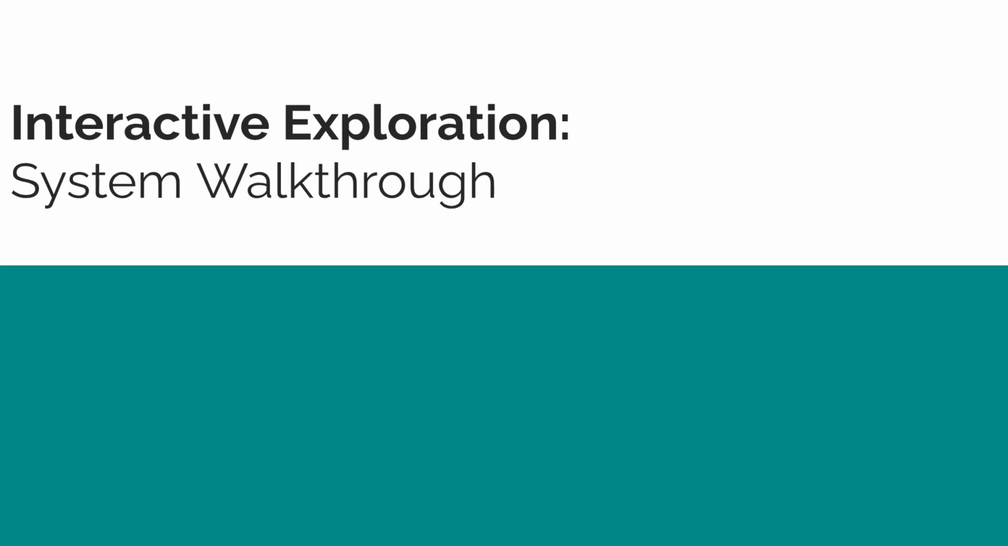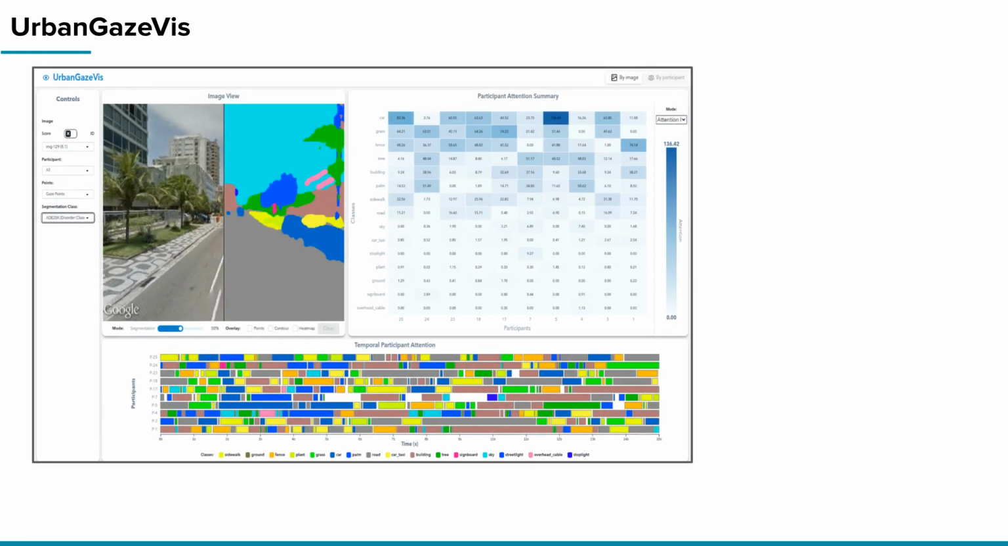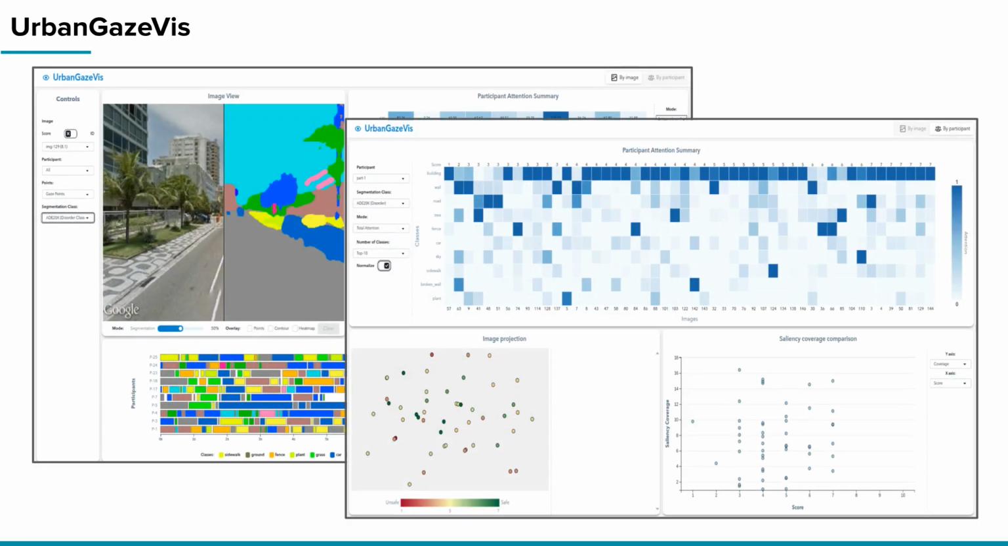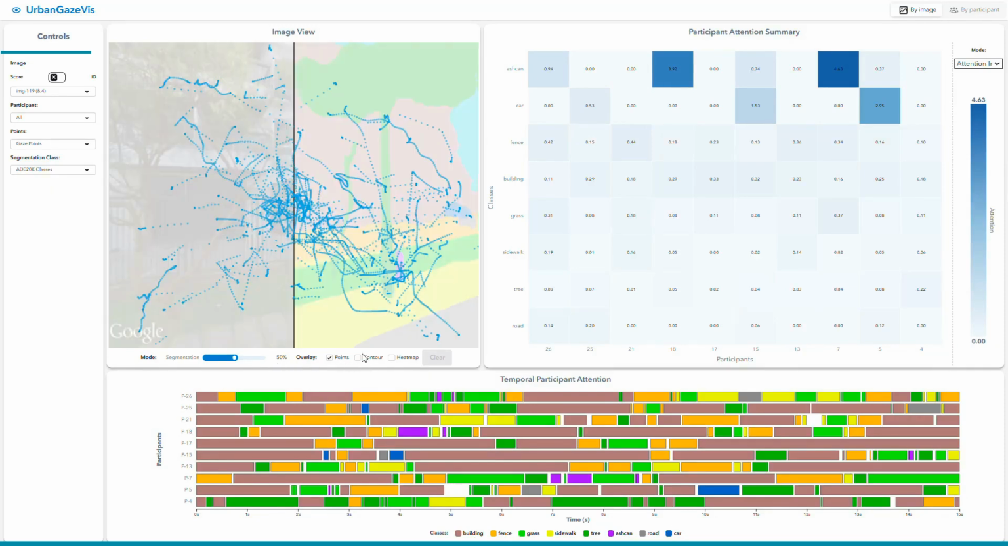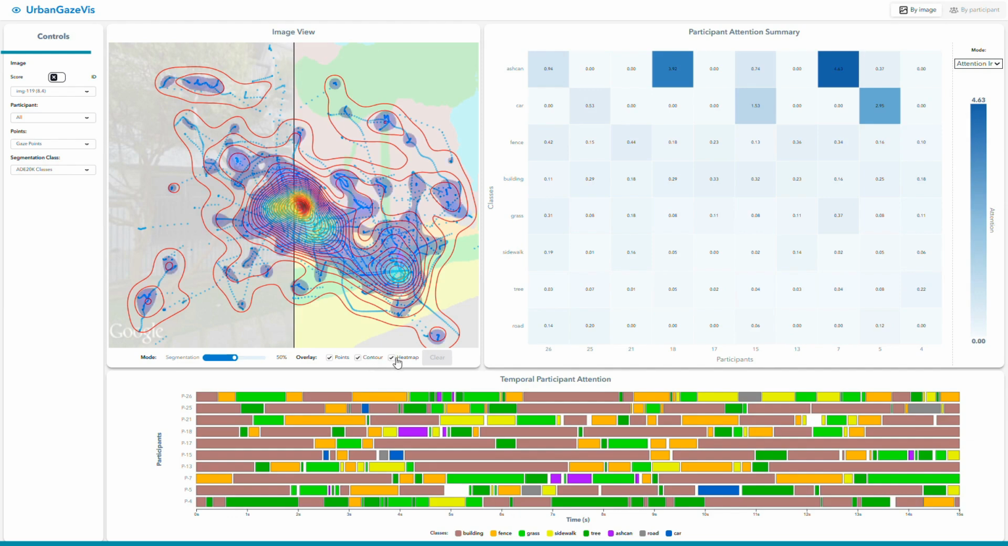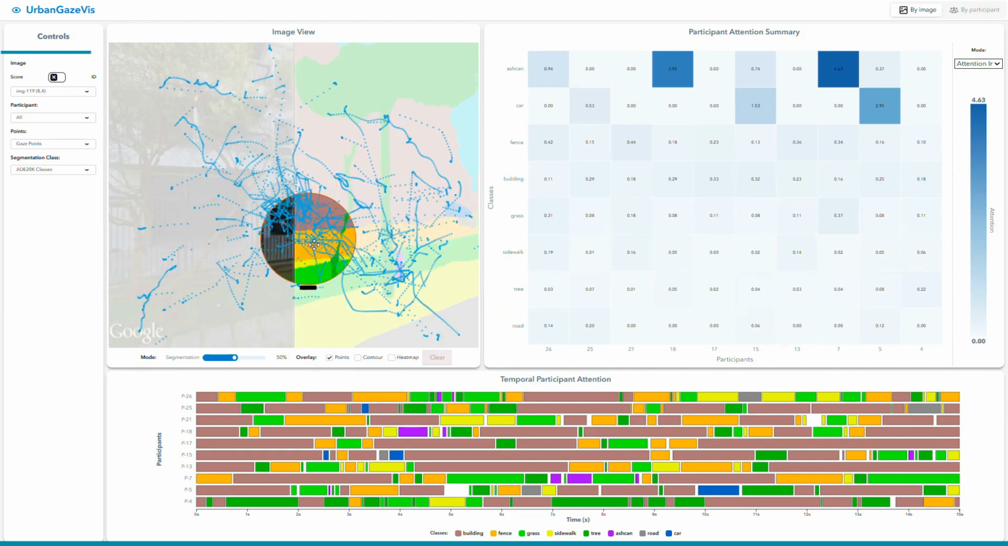We now demonstrate how UrbanGazeVis supports interactive exploration of these patterns. UrbanGazeVis links spatial and temporal gaze patterns through image and participant-centric views. The by-image view shows how participants explore the same scene, linking the image view, the participant attention summary, and the temporal analysis into spatial, semantic, and temporal patterns of attention. We can switch between points, contours, and heat maps, and across segmentation levels.